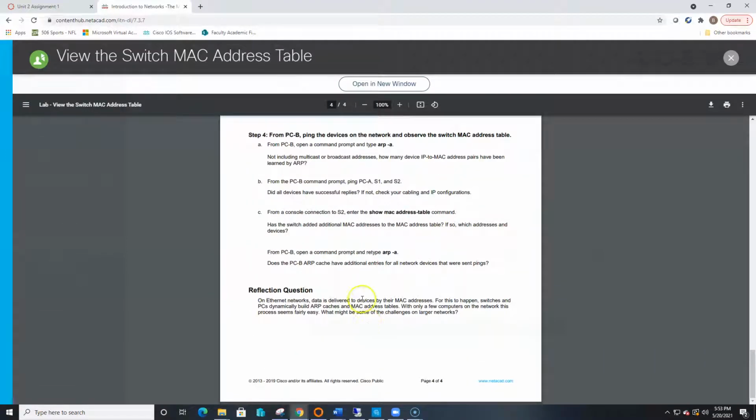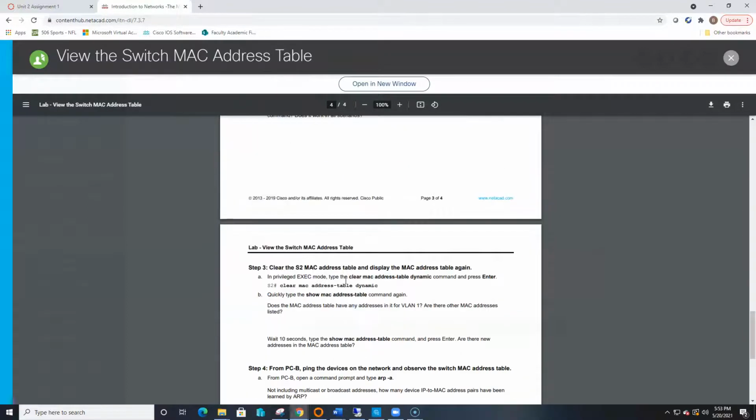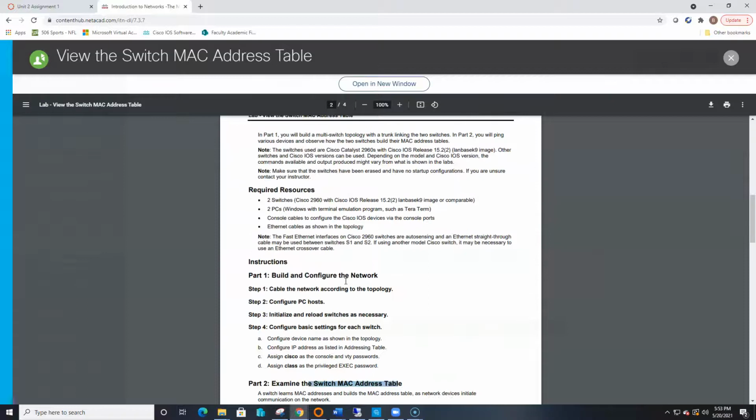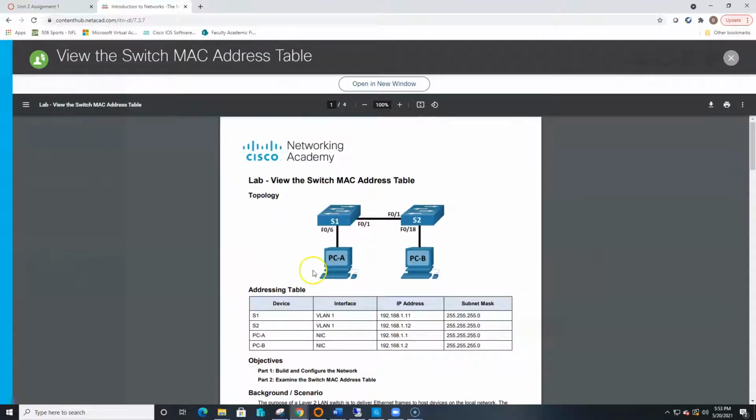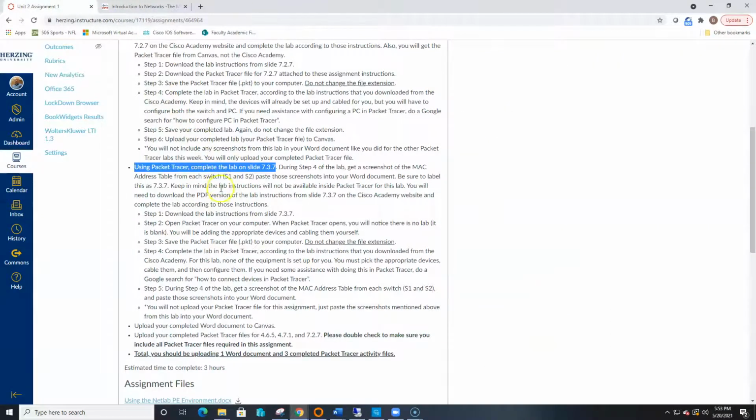And that's pretty much it. There's 4 steps in part 2, but anyway, that's it. So of course you'll save your Packet Tracer file once you've completed, and you'll just upload that file. Again, there will be no screenshot for this one because this is not a Packet Tracer based activity.